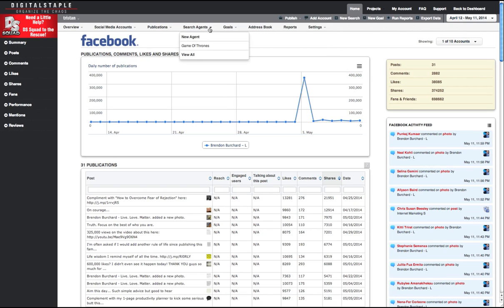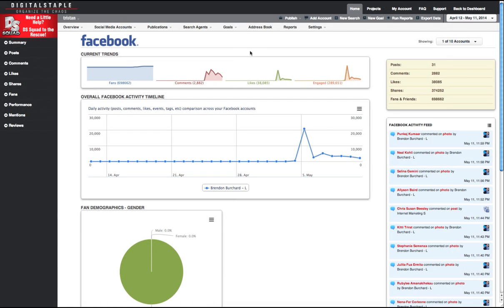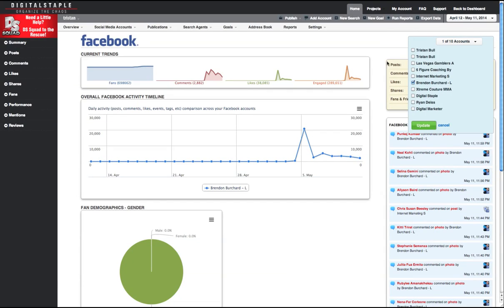Now the search agent thing is actually pretty cool as well. So what you can do is the search agents. Let me just jump back to the summary here. I'm just showing you the summary of the one page that I have selected. I just have one Brendon Burchard page, so it's showing you all the different things here.